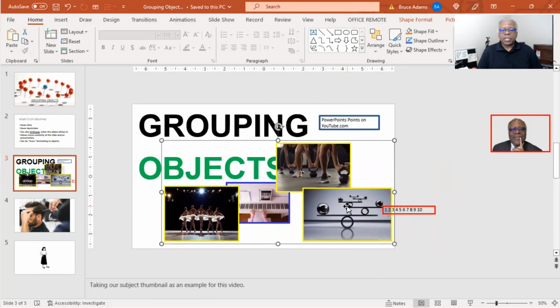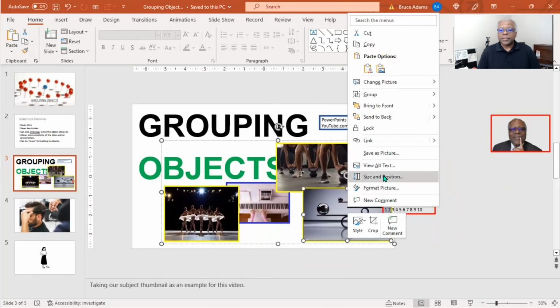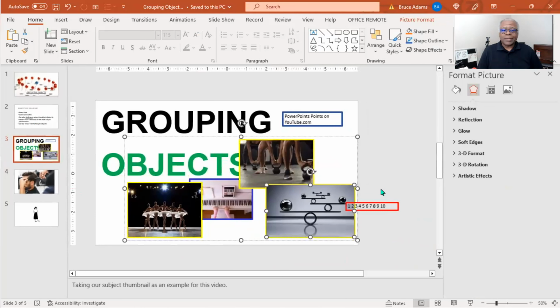Okay, now what can I do with it? Say you want to change the format. You want to make it, let's say, a black border.